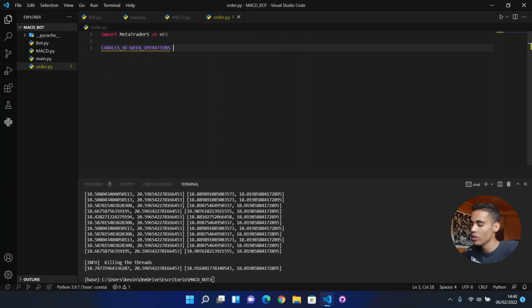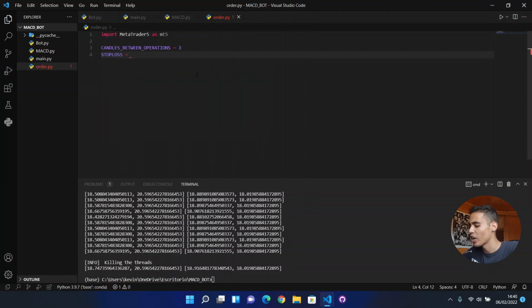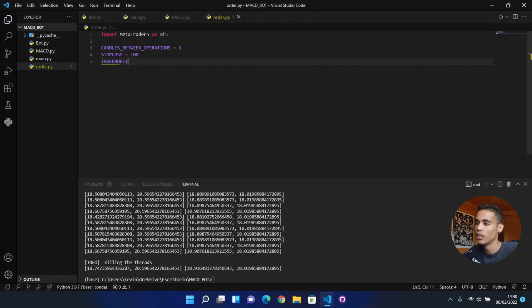This is going to set like, hey, it is too soon to open another operation, don't open that operation. So wait until 3 candles have passed since you opened the last operation. So this is going to be called like this. We are going to say now how many points we want for the stop loss. We are going to say, for example, 100. And for the take profit, we may want 200.